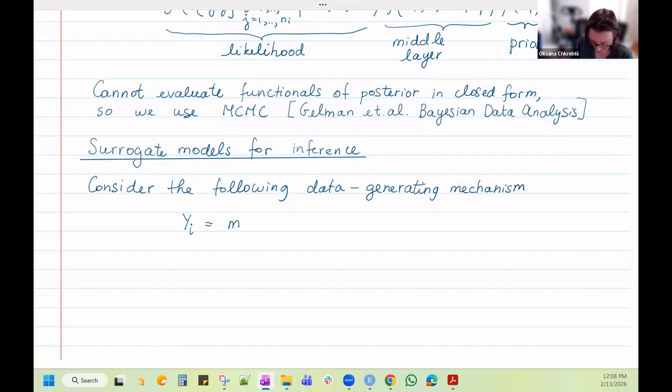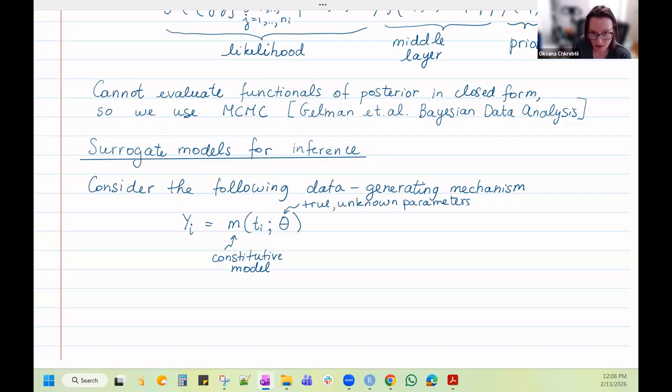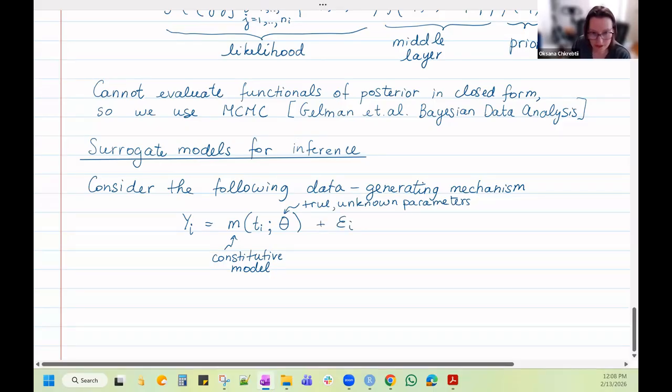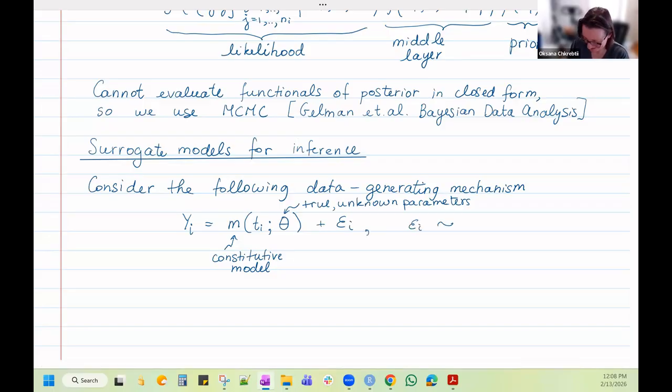So there's that constitutive model that I mentioned to you earlier, M, which is very expensive to evaluate. And we evaluate it at this parameter value. This is the true unknown parameters. These are the material properties in this case, for this example. Okay, we're going to assume there's some additive error. The error doesn't have to be additive, nor does it have to be Gaussian. I'm just giving you this as an example to make things simple.